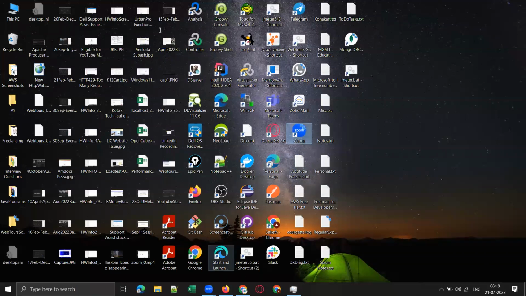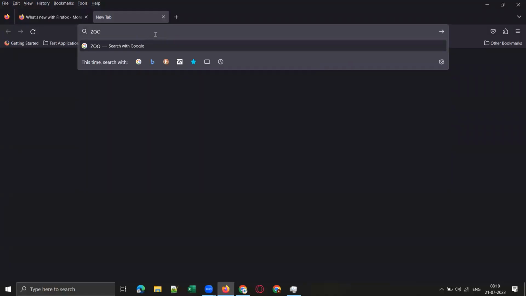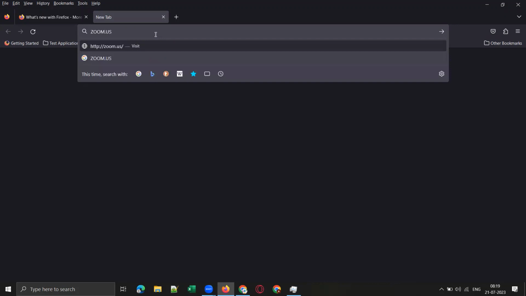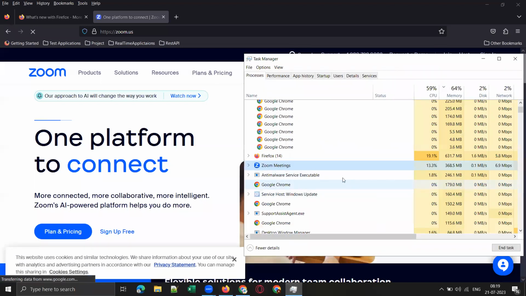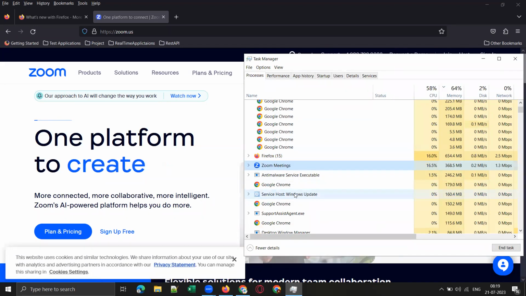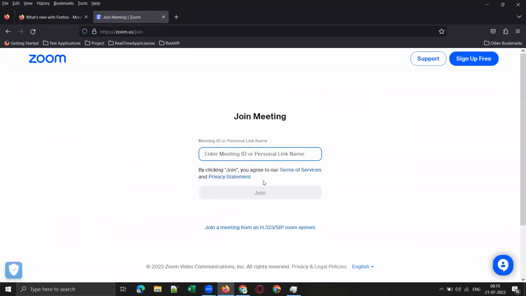Now, let me show you a browser-based application of Zoom meeting. You can go to the Zoom meeting URL like this, zoom.us, and you can join a meeting from there as well, right? But it doesn't consume that much CPU and that much memory. Your browser-based application doesn't consume that much CPU and memory. If I click on join and join a meeting, understood? I cannot join my own meeting here, right?